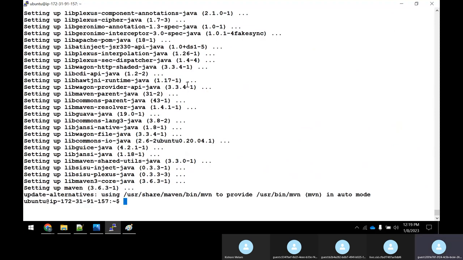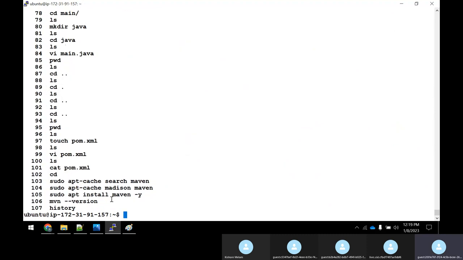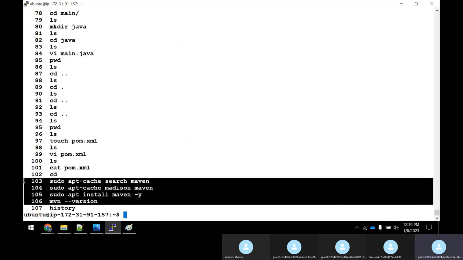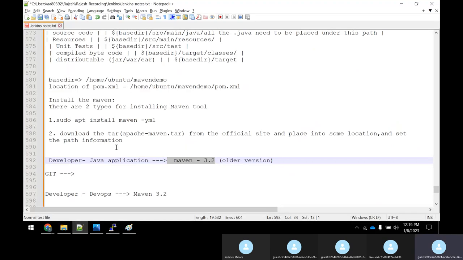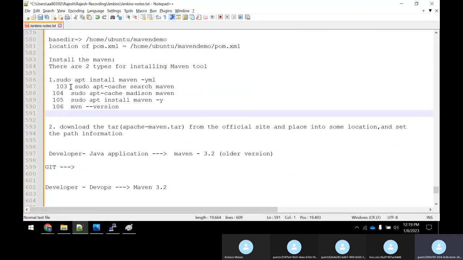See, Maven is installed. How to verify whether Maven is installed? You have to say mvn -version. This is the command. See, it says that Maven 3.6.3 is installed. So these are the commands you executed for installing Maven. As a first method, you followed this instruction.